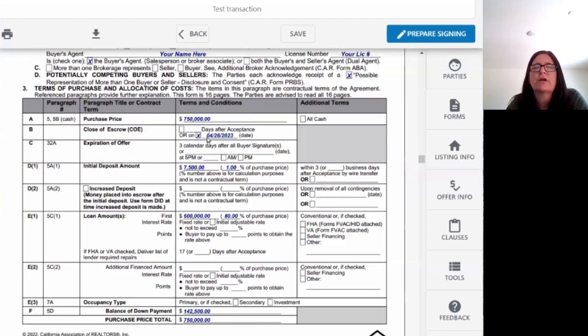Okay, so 3A, we're going to put in the purchase price. In this case, we are offering $750,000. If it was an all cash offer, then we would mark this box right here. But it's not an all cash offer in this case. They have some form of mortgage. Close of escrow.